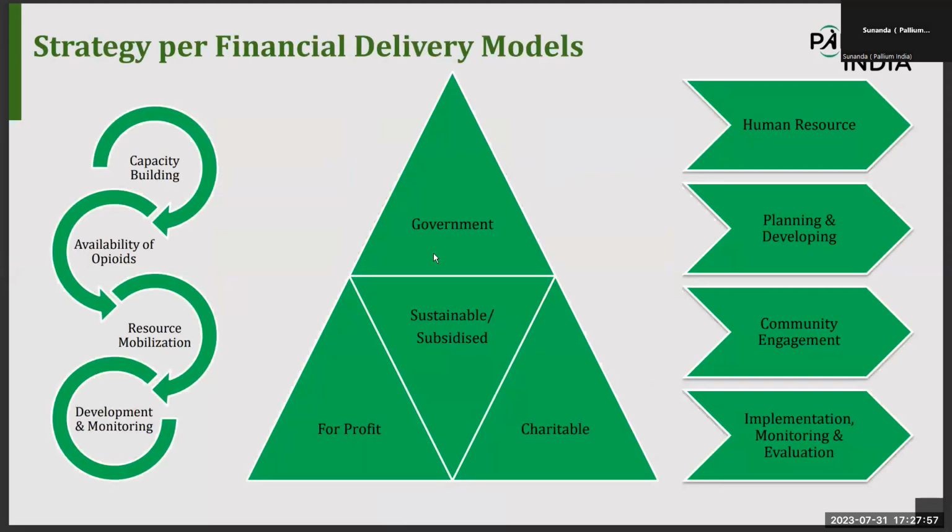Okay. So now here we have a certain strategy for financial delivery models. I'll just explain. As you can see, the first one to the left is capacity building. You can understand capacity building is one of the major supports that we are providing, because you all are now being trained. This is online training happening. So we do this kind of capacity building. This is the foundation training for doctors that you are going through now.